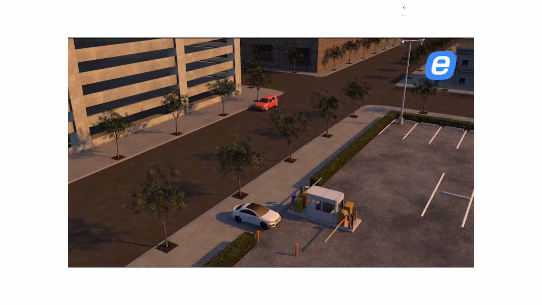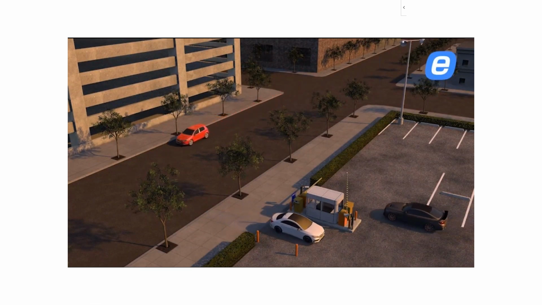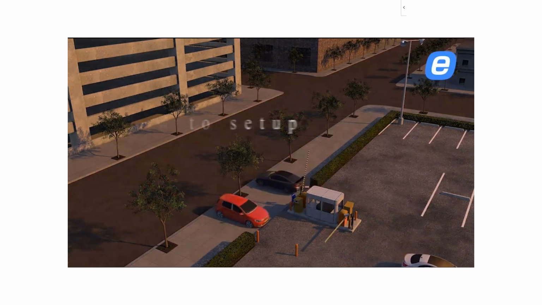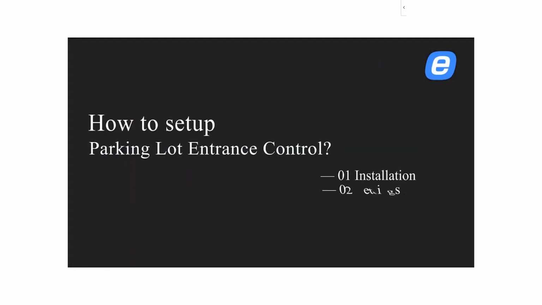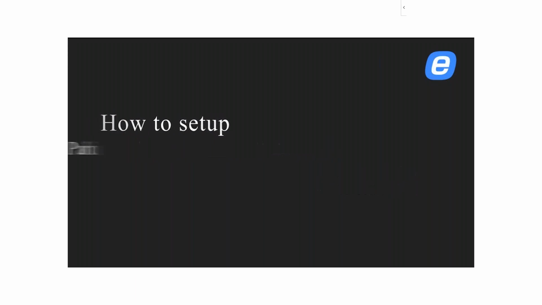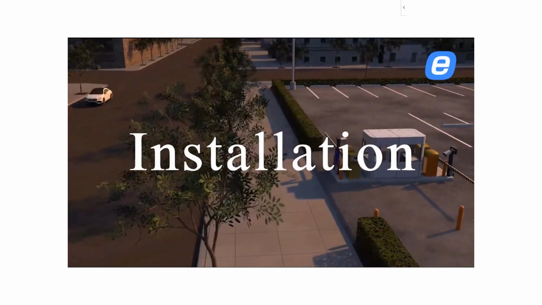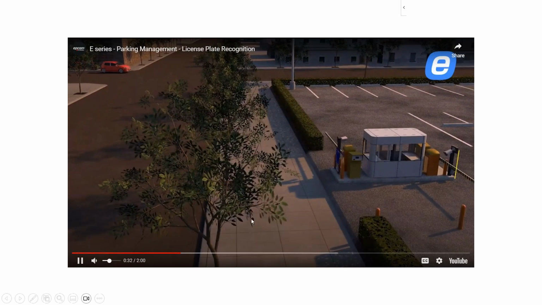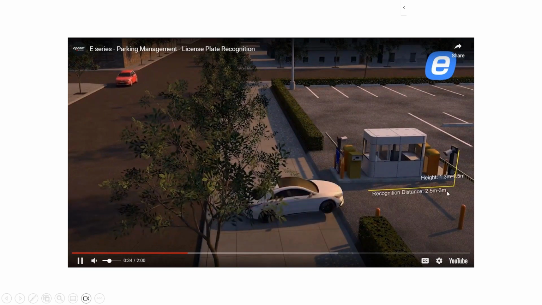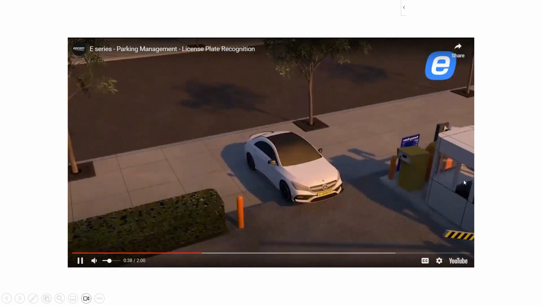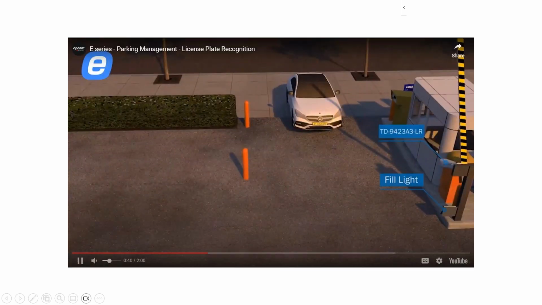You can see the car coming into the entrance side, the camera detected it, and the barrier opened up. Here it's going to show you the installation. You can see the height is at 1.3 meters, the recognition distance of 2.5 to 3, and the angle of 15 degrees. Once it recognized it, the barrier opened, and the car can pass.